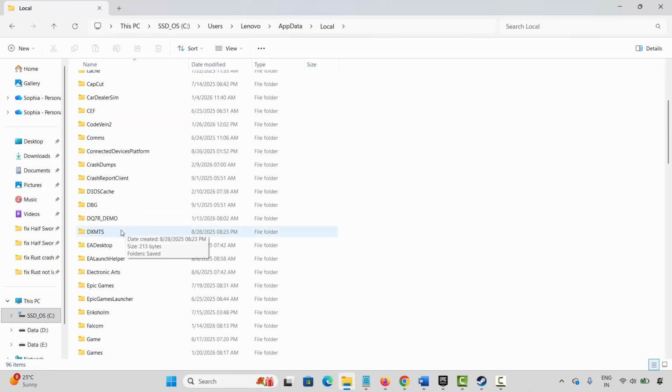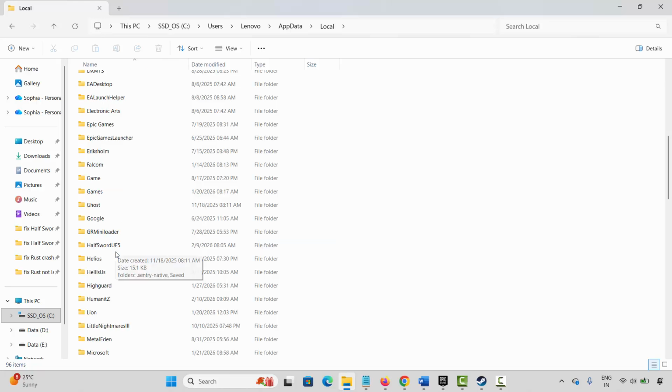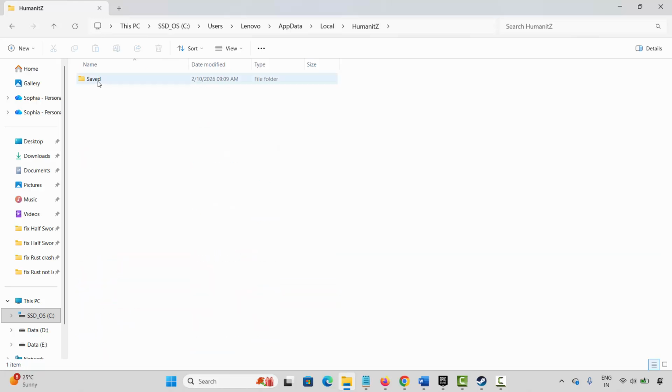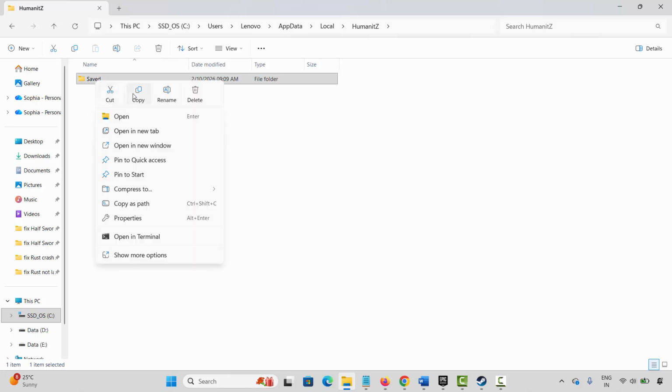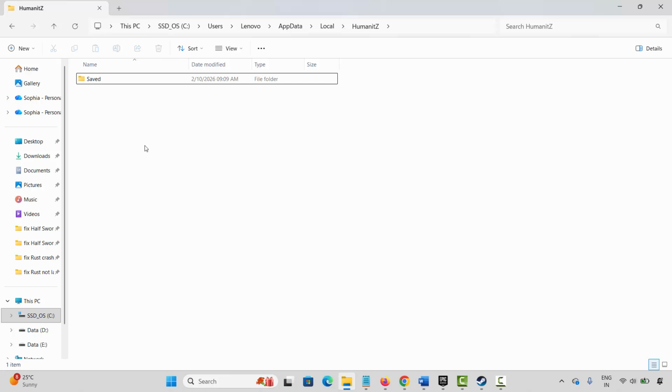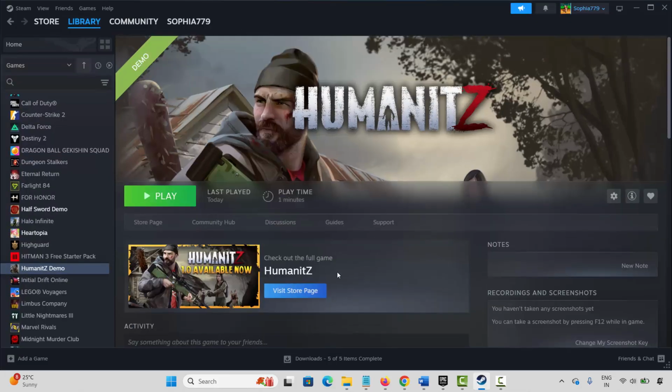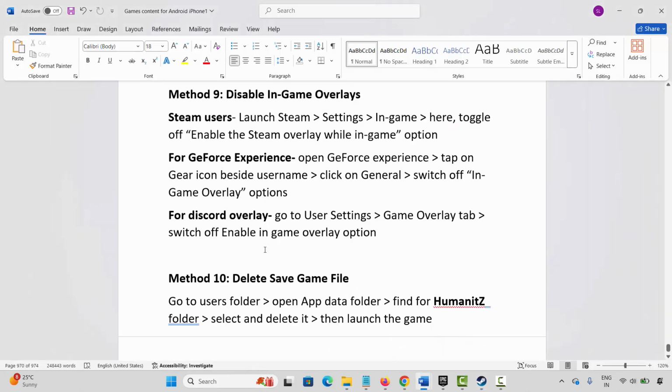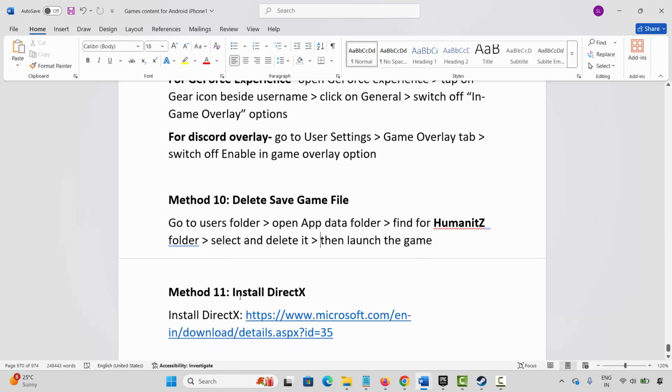After that, here you have to search for the game folder. So here is the game folder, open it and here you can see the saved data folder. You simply have to first copy and paste it somewhere else as a backup. After that, right click on it and click on the delete option. After you delete the saved data folder, now try to launch the game and then check if the game is opening or not.